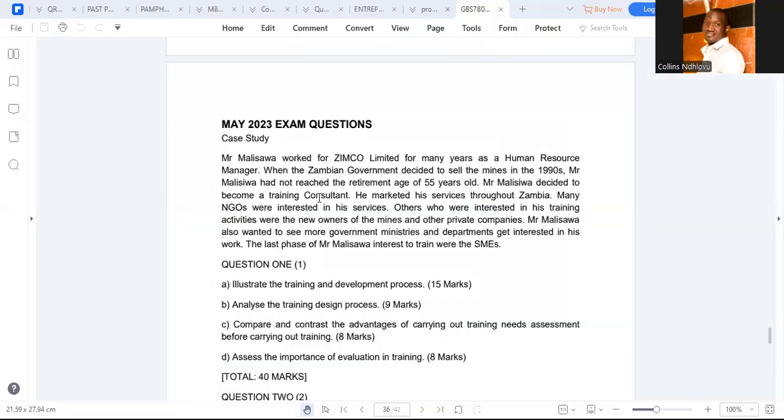So now we are asked that Mr. Maliswana, who worked for Zimpo for many years as HR manager, when Zambia decided to sell the mines, he had not reached his retirement. So he decided to become a consultant. And pregnant with his services, he conducted services with NGOs. So people were interested in the training of new miners, okay? So he wanted to see more ministries and government get interested in the work. The last phase that was interested in is training SMEs.